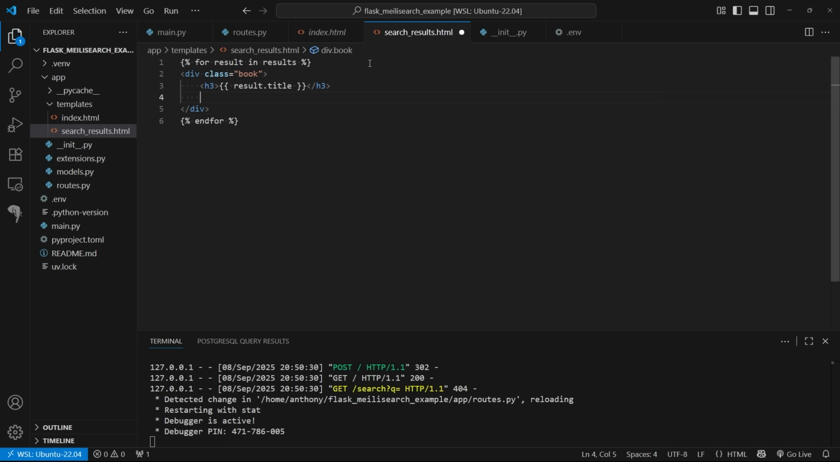And then I need to have, let's say, a small tag here with the authors. So result.authors. And because it's comma separated, what I'll do is I'll call the join filter, just joining on the comma here, and then I'll close out the double curly brackets. Then finally, I'll have a paragraph with the description. So result.description. Okay, so this should be enough to get my one book.